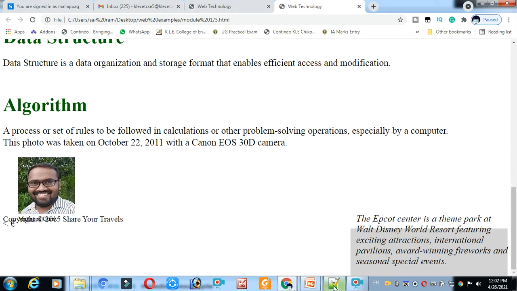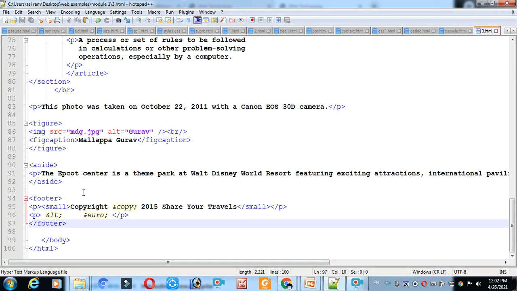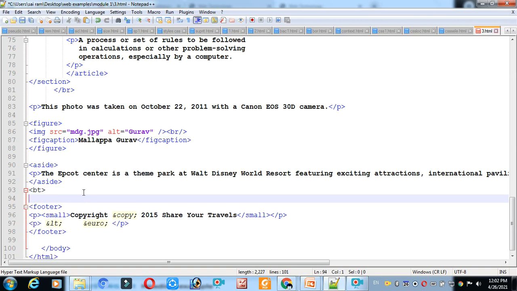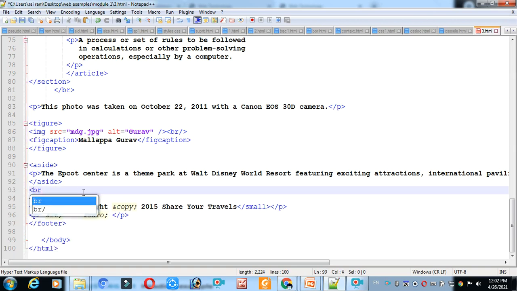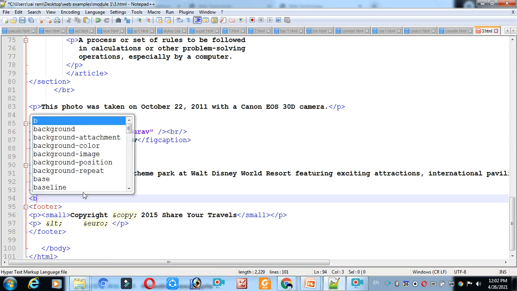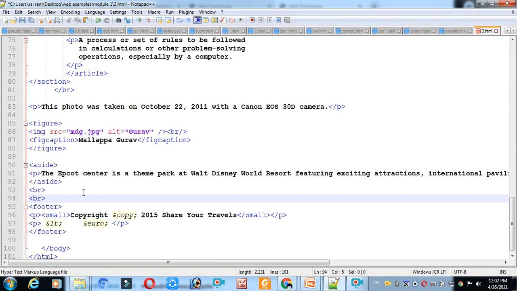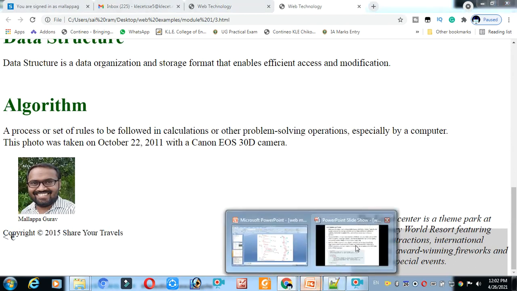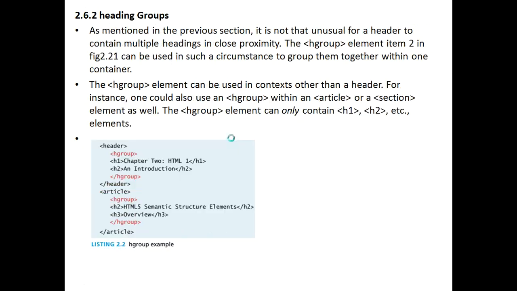It's not visible properly. You can use a BR here, like two BR tags can be used. It's a break tag. Control S, save it. Just refresh it. You will see here the copyright tag, copyrights and all, you can have here in a footer. This is regarding what we call the header and footer.